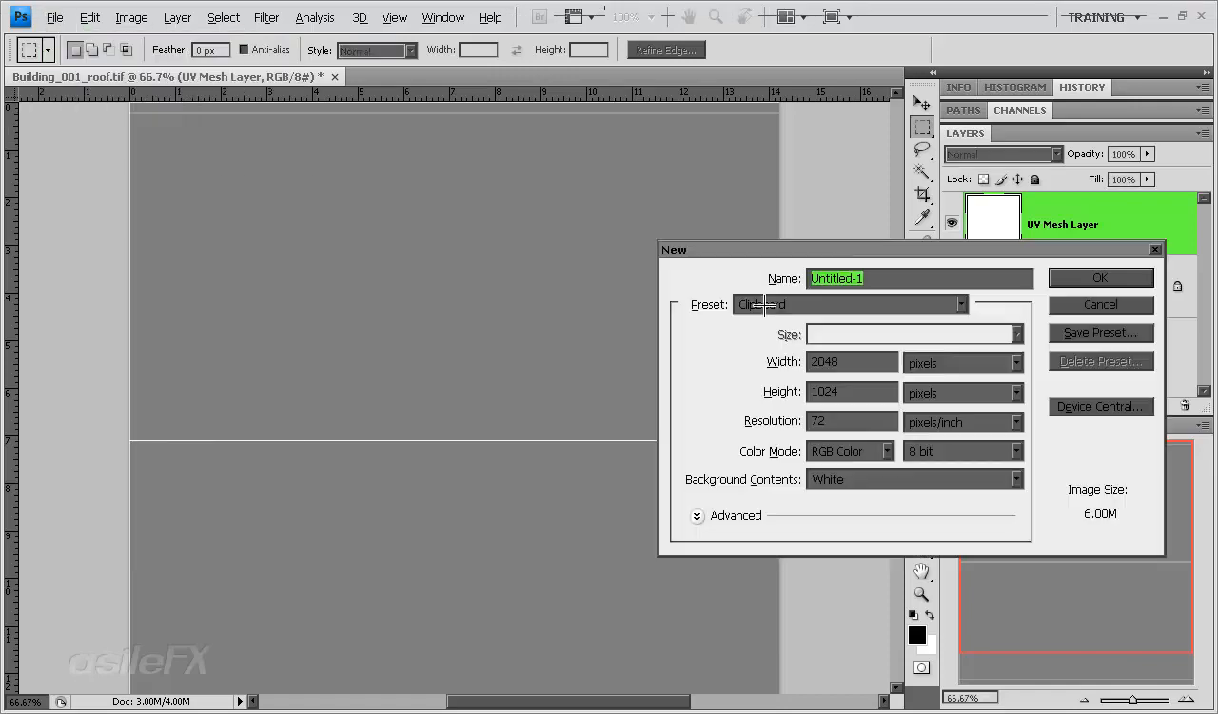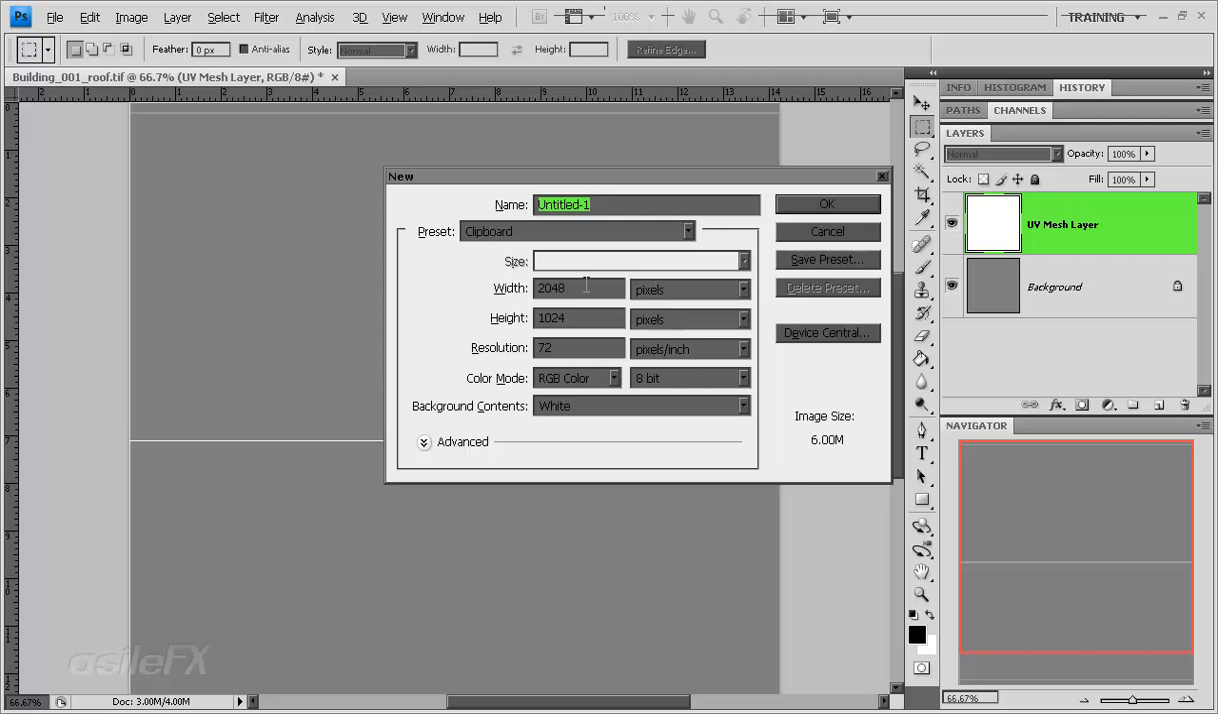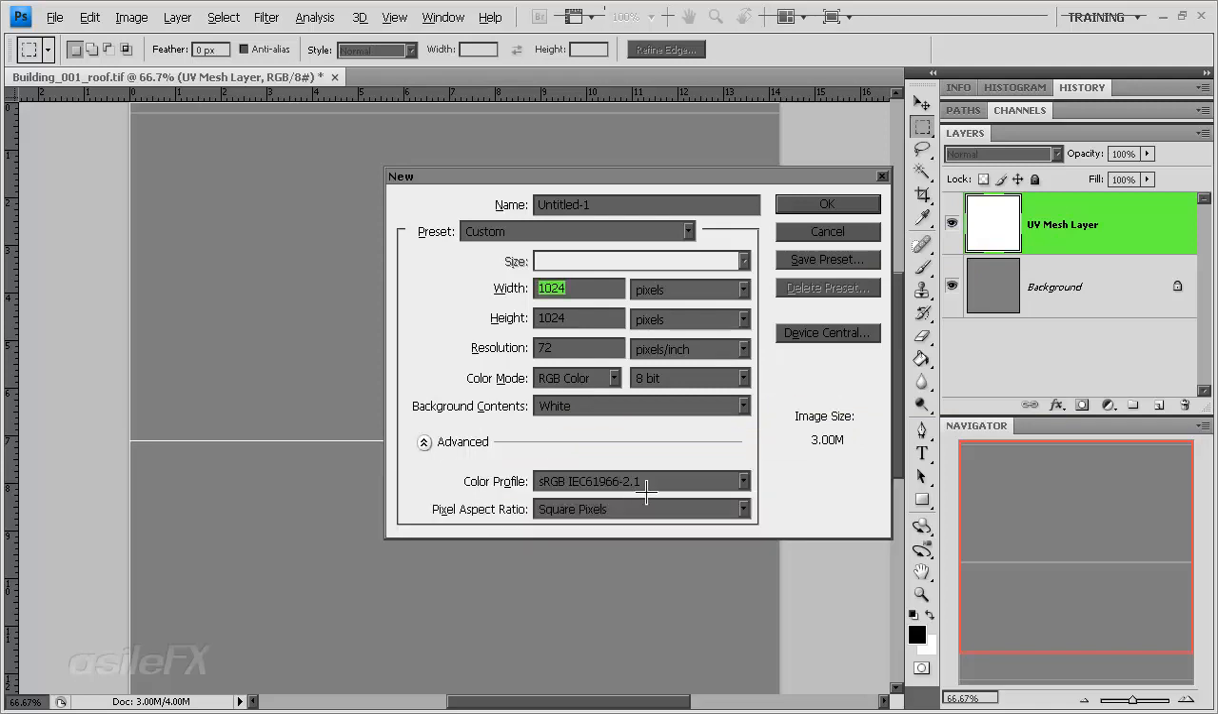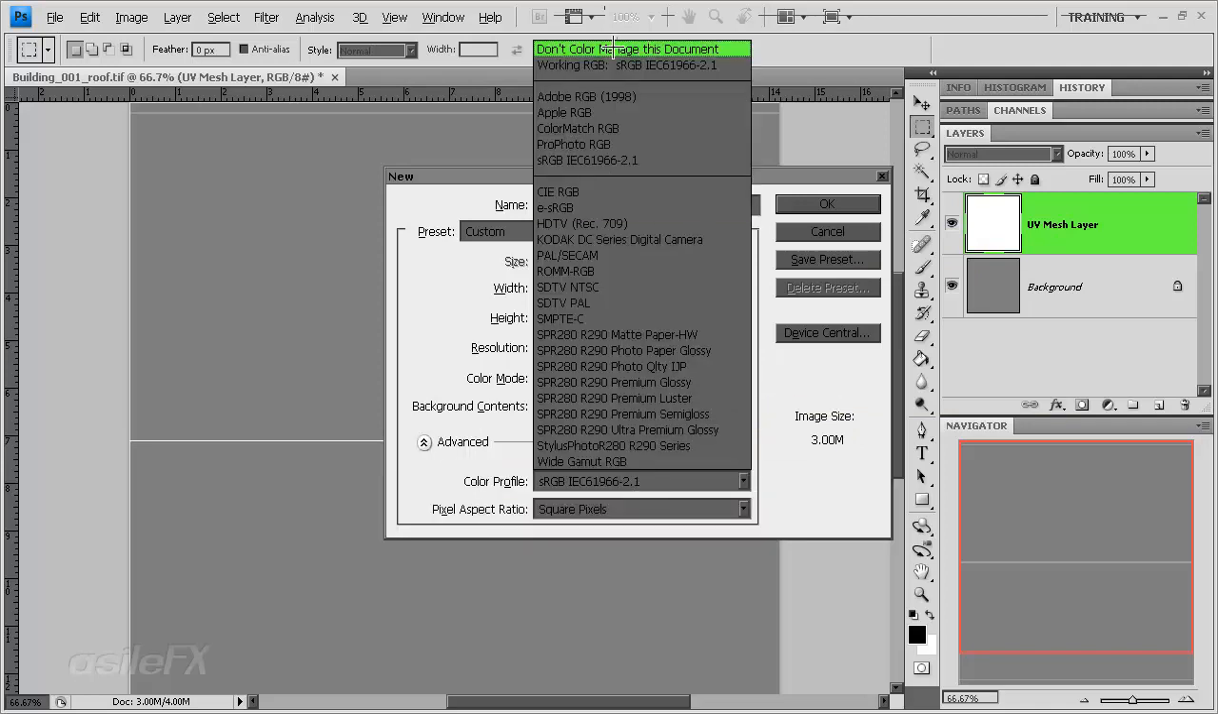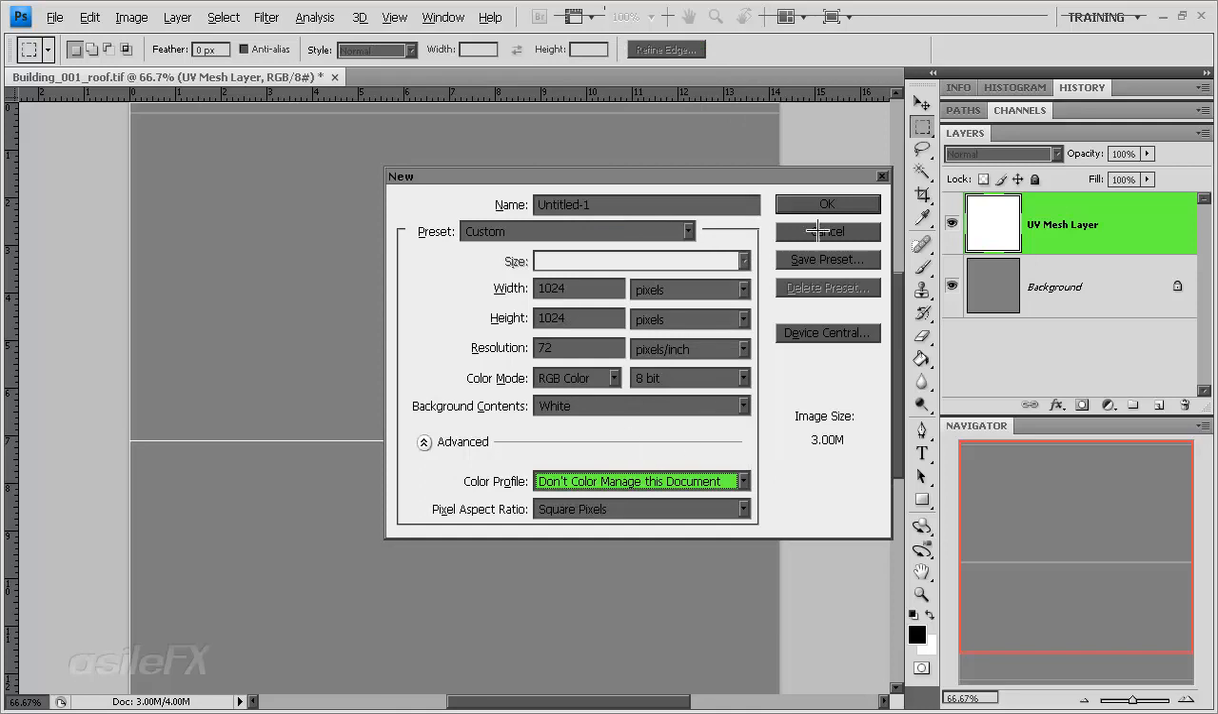So I'm going to start by creating a new document, and depending on the scale in which we're going to need these template objects, I'm going to just give a decent size document, 1024 by 1024, and 8-bit. And I'm also going to turn off any color profiles. I'm not going to manage color profile.